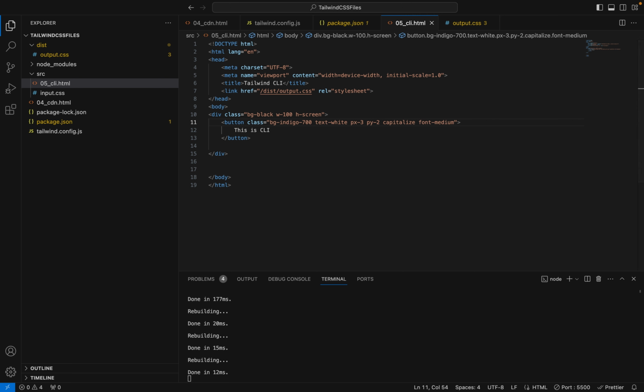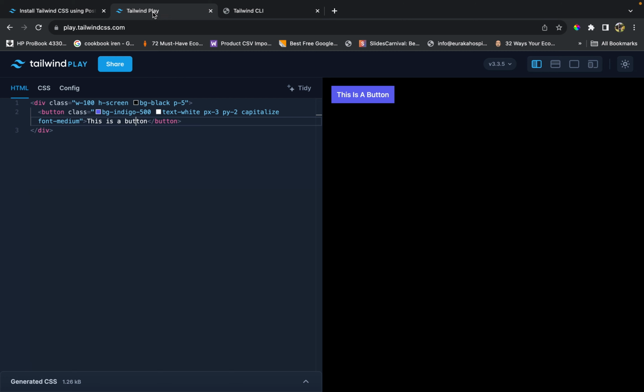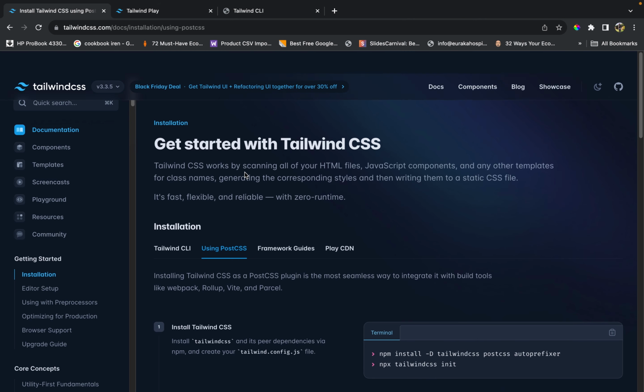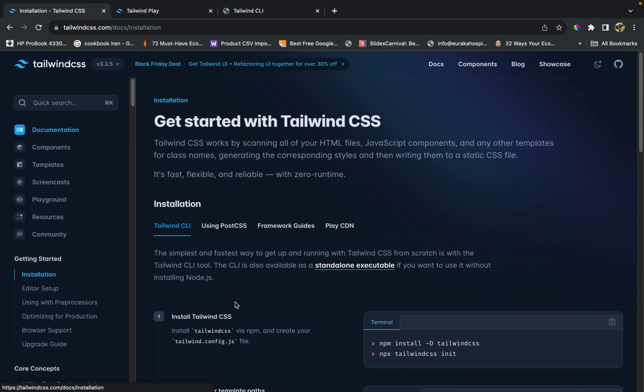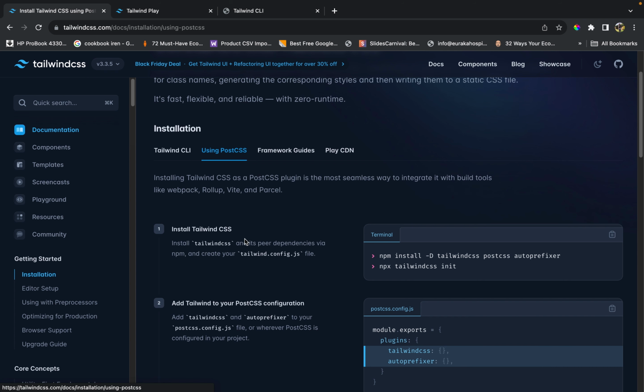So in this video we're going to learn how to install using postCss. So we've been able to learn how to use the CLI. After that we were able to use the playground, that's the play subdomain of tailwindcss.com. We've also been able to install using the CLI, which is the most preferred method in this tutorial series, but you're also going to learn how to use postCss.